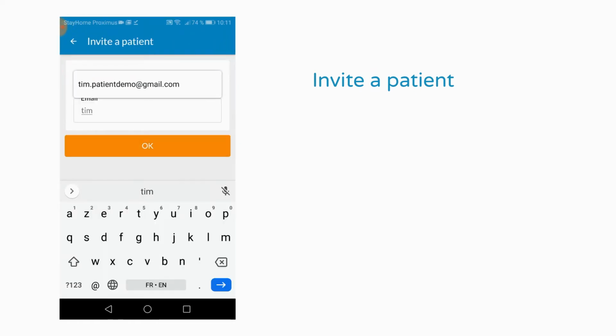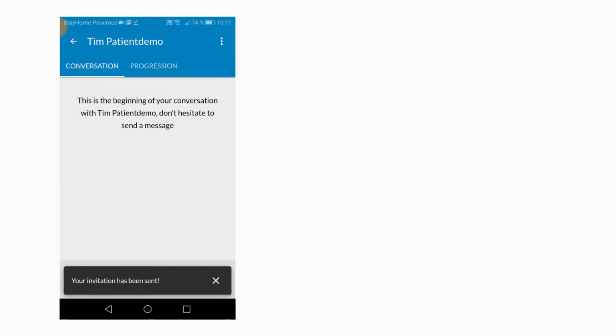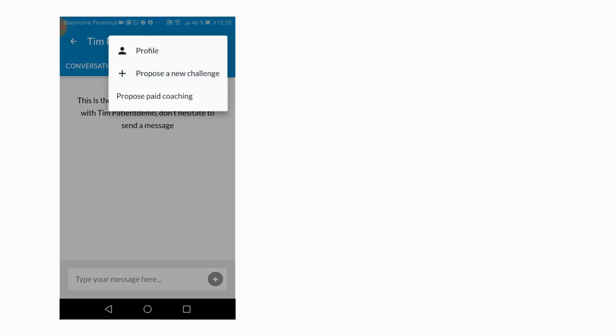I write his email address. I click on OK, and the patient will receive an invitation to this coaching by email and in his mailbox on the app. Even before he accepts, I can already program exercises for him. To send my patient an exercise, it's easy. I click on the three little dots at the top right, then on Propose a Challenge.